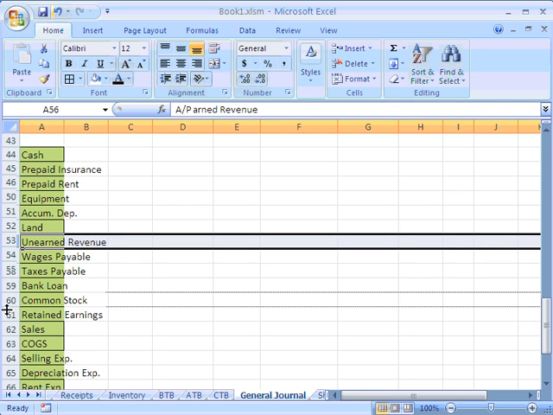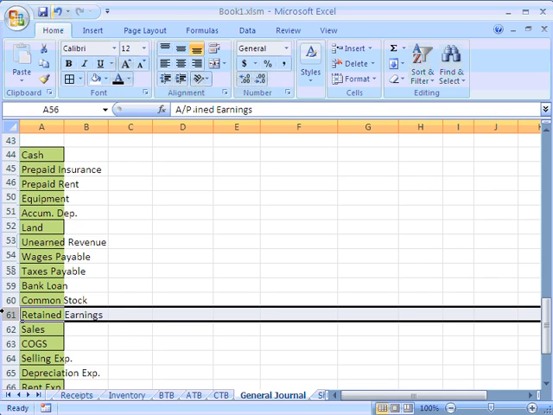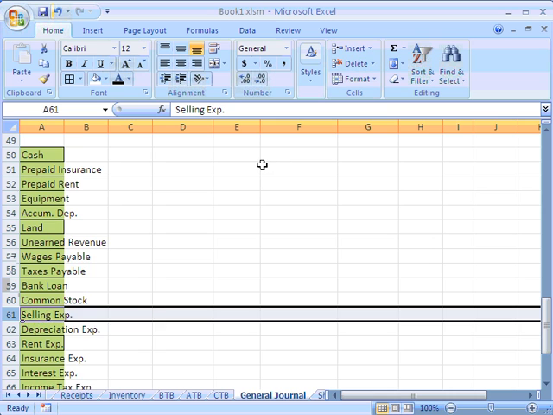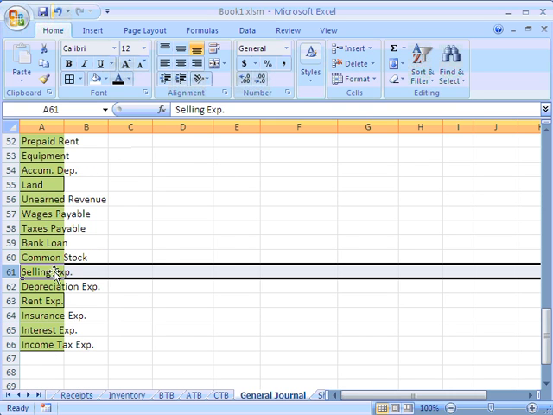Retained earnings. We're not going to make any journal entries to retained earnings. We will, however, update retained earnings, but that's going to be done through net income in this statement of retained earnings. So you can delete that. You can also delete sales and cost of goods sold. Those, again, are going to come from our sales journal, so we don't want to double count those. And then we can go down and check and make sure we got everything that we need.